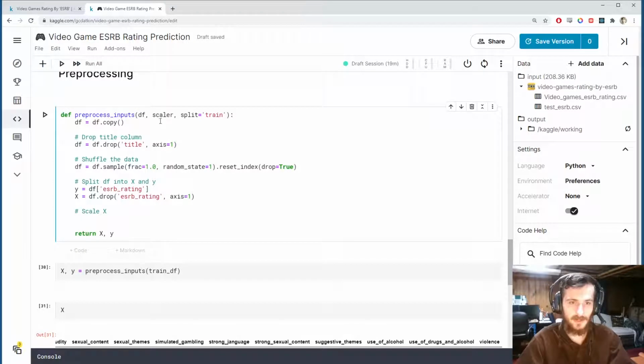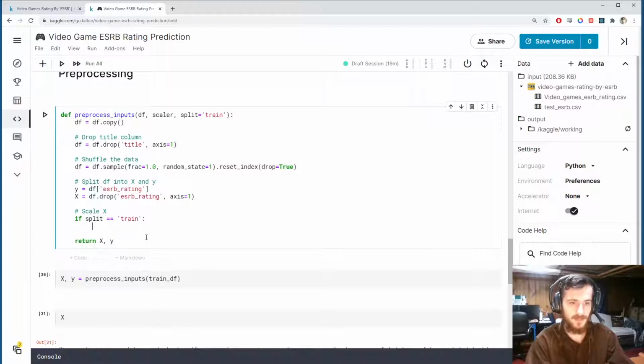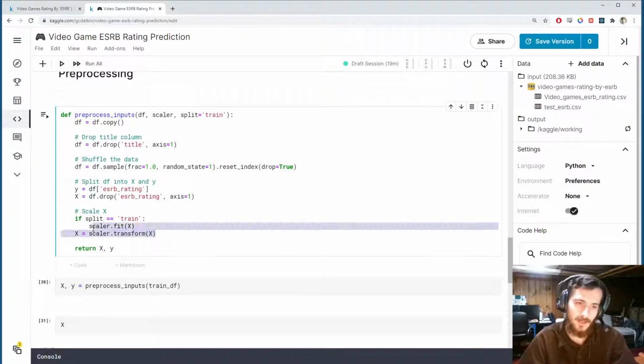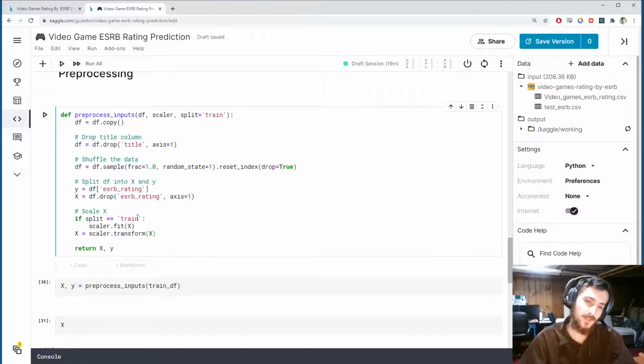So the scaler has already been created for us, and we're going to say if split equals train, then we'll fit the scaler on X. Now in either case, whether it's train or test, we will always transform X using the scaler. So that's outside the if statement. In the case of a test set, we don't fit it, we just transform it. And in the case of the train set, we transform it after fitting it. Now, this requires that we call this function on the train set first. Otherwise, when we do the test set, we'll try to transform using an unfit scaler.